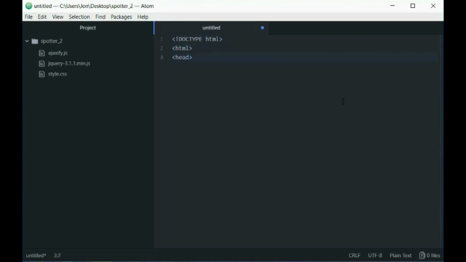So I start with doctype HTML, the open HTML tag, and the open head tag, as in my previous demonstration. Character set, same as before, will be UTF-8. And as I said, I based this on a previous project, but this, as you can see, I'm coding new here.